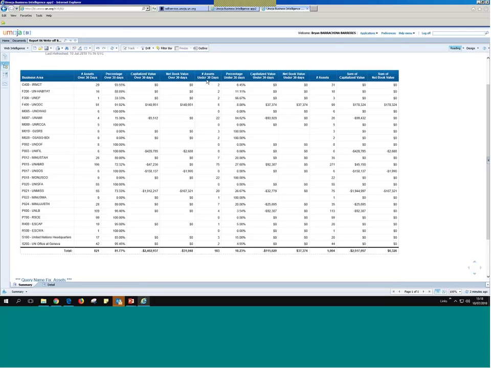Now it starts again with assets under 30 days. So it already displays all the data you need generally by mission or business area. See also the number of assets in total, the sum of the capitalized value, and the sum of net book value here. You can also see the totals at the bottom. It does that, and it separates that by business area.